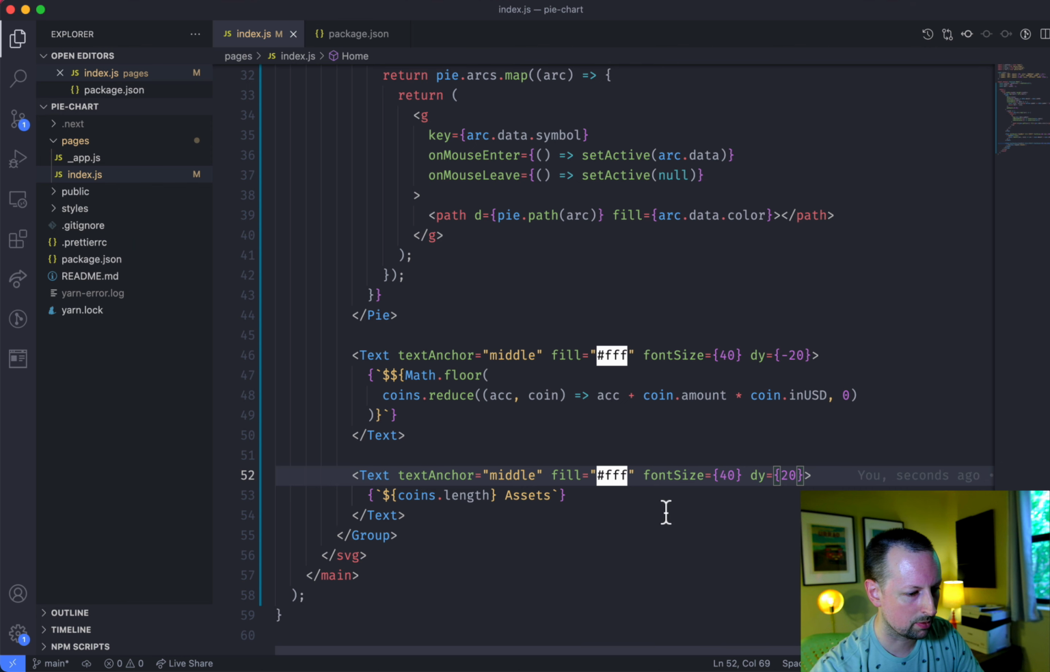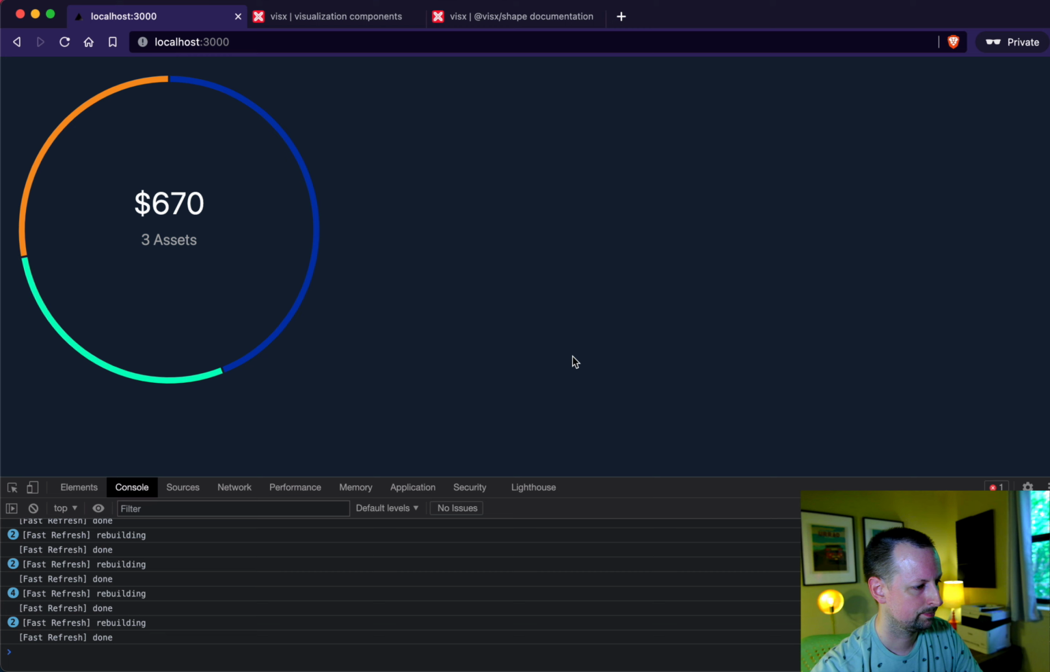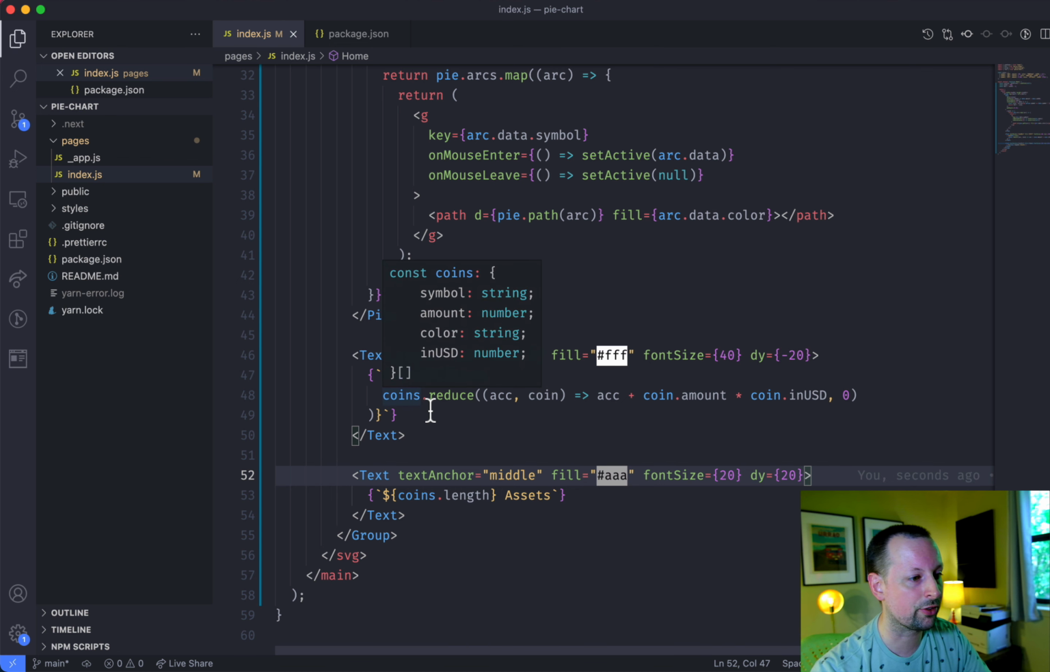I did want to make the bottom one a little bit smaller, so let's just make it 20, and we'll change the color to AAA. And there we go. So it's looking pretty close to Exodus Wallet, but what Exodus does is when you hover one of these shapes of the pie, it changes the text in the middle to show you what you're hovering. So that's the next thing we need to do, and actually the last thing.